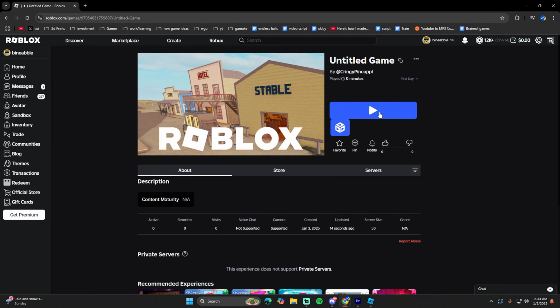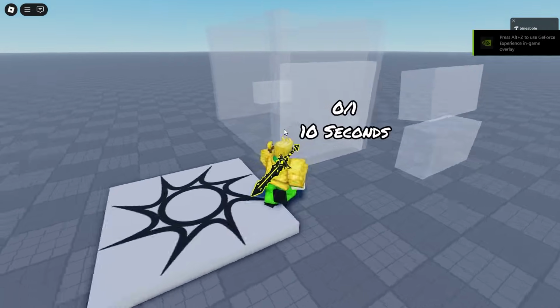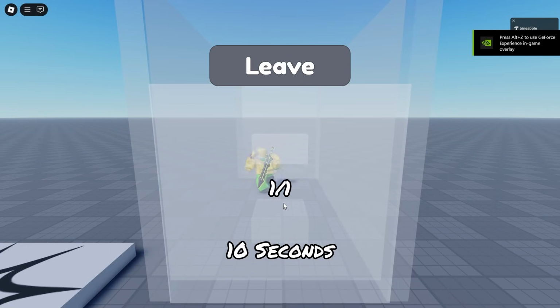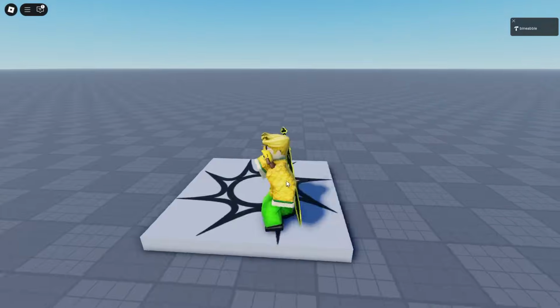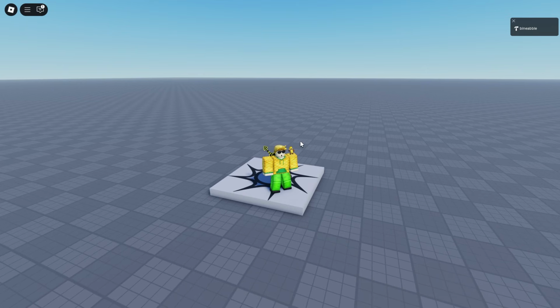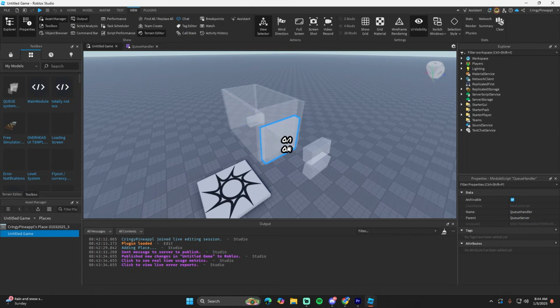All right, so here's the game page. Let's go ahead and play this. So there's my queue room right there. If we go ahead and walk into this, it'll start counting down from 10. And also the queue time does change if there's more players in it. So if it's a 3-player queue, then it'll be like 20 seconds. If it's a 4-player queue, it'll be 30 seconds. And then after we teleport, as you can see, I'm in the next game. So we know that it works. That's a good thing.